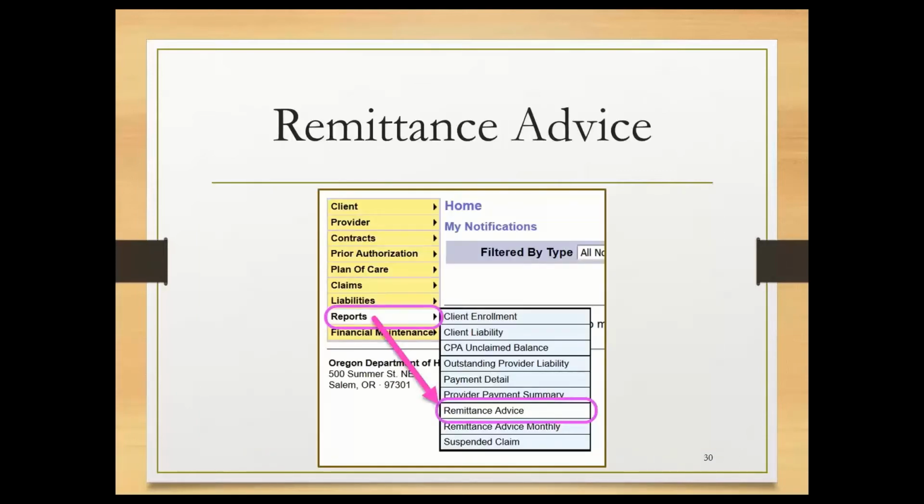The remittance advice is a report in eXPRS that providers can access. It acts like a really large check stub that gives you an itemized list of all the claims processed in that particular payment run and then your total payment. The remittance advice can be a very, very large report with lots of pages of lots of detail. The payment detail report is a really nice summarized version of the remittance advice. But some people like to use the remittance advice because it gives you all of that raw data, which is great. Use the report that works well for you.